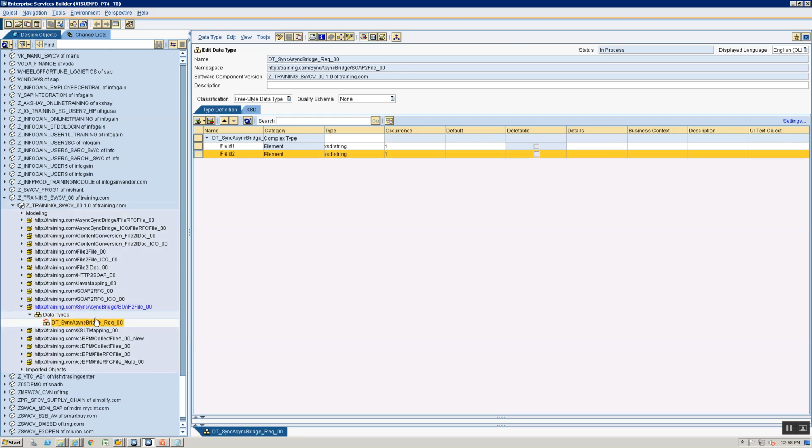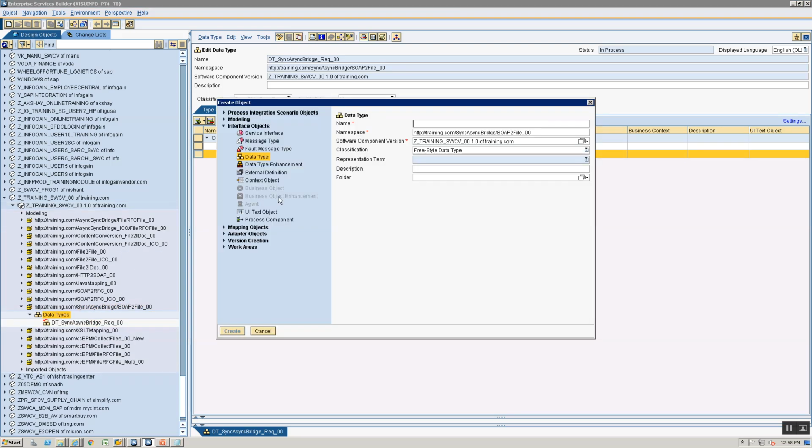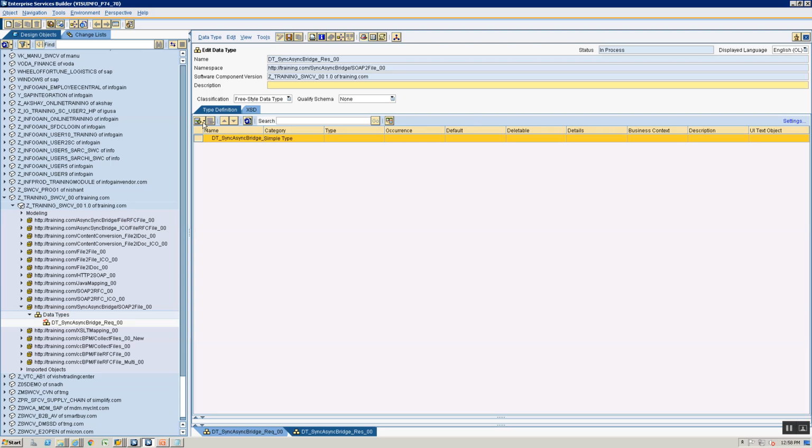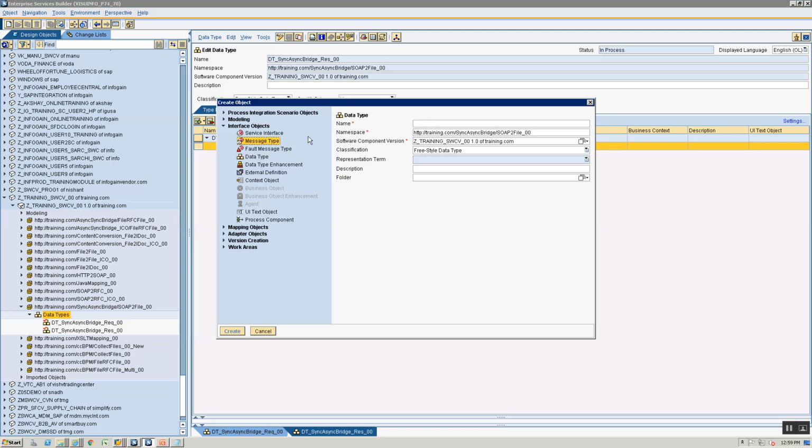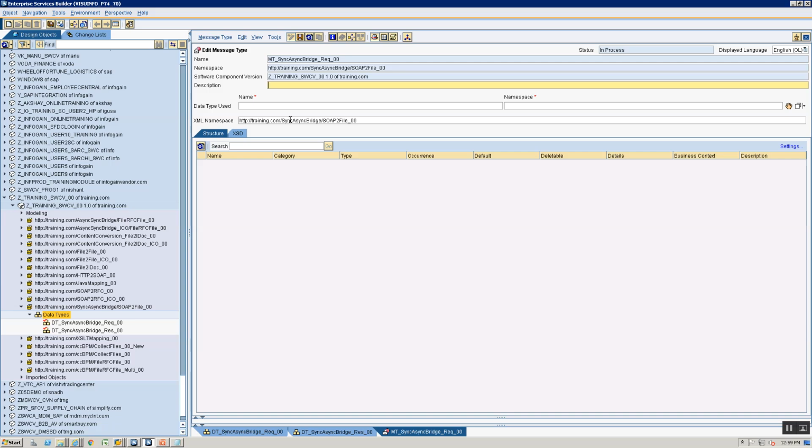All right, now the expectation is that the response is going to be a concatenation of this. Let's say this is a service where we are going to concatenate, so I'm going to call it response, and here I'm going to call insert sub element and say field and say XSD type string. All right, so 2 data types, one for the request and one for the response, are done. Let's create a message type, MT underscore sync-async bridge underscore request underscore 00, and my data type is going to be the request data type.